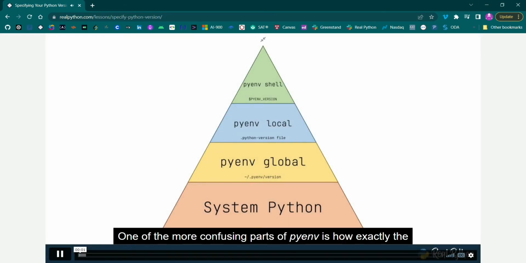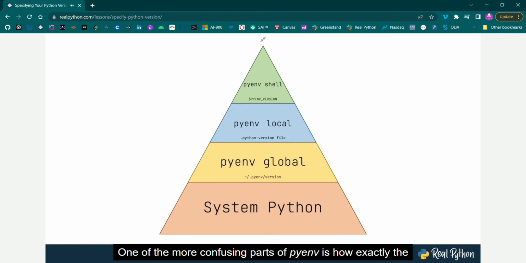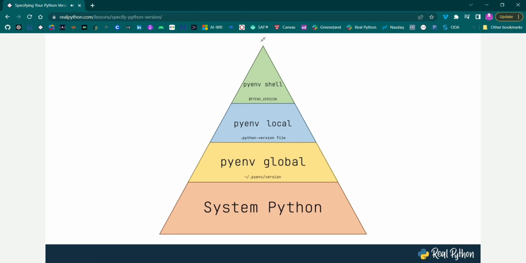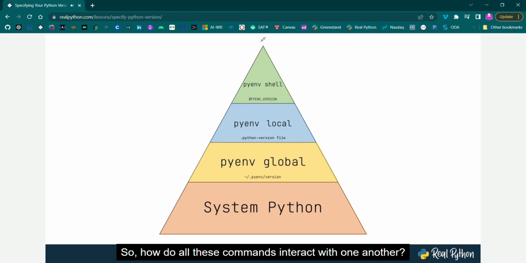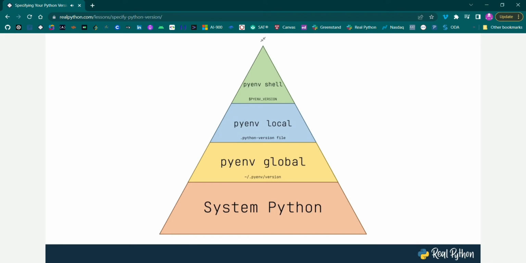One of the more confusing parts of pyenv is how exactly the Python commands get resolved and what commands can be used to modify it. As mentioned in the previous lesson where we looked at the pyenv commands, there are 3 ways to modify which version of Python you're using. So how do all these commands interact with one another? The resolution order looks like this.